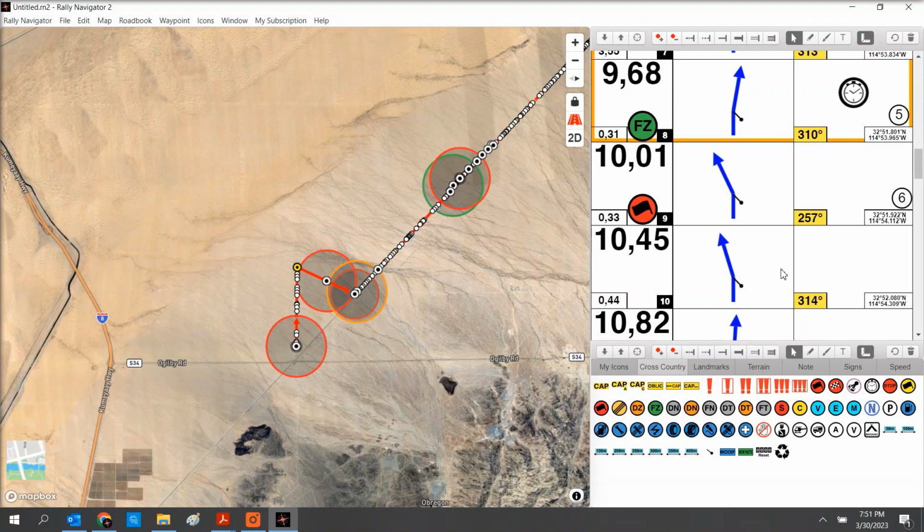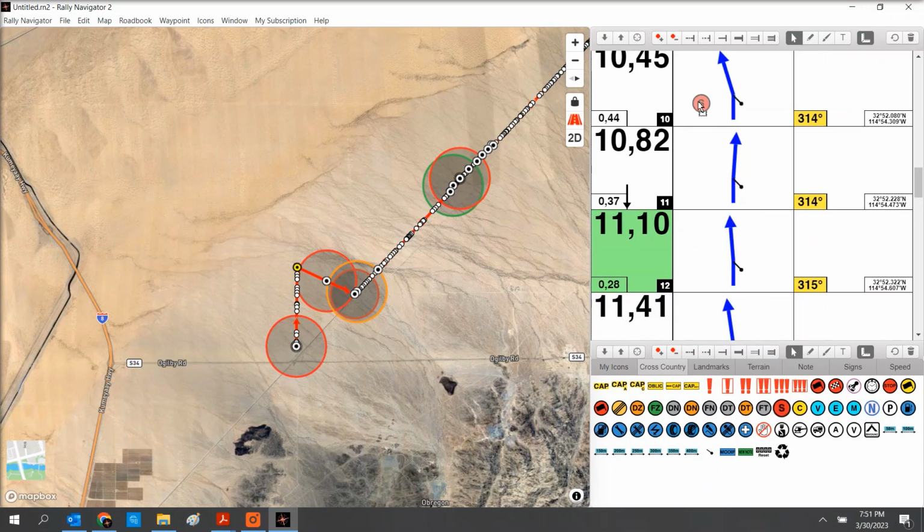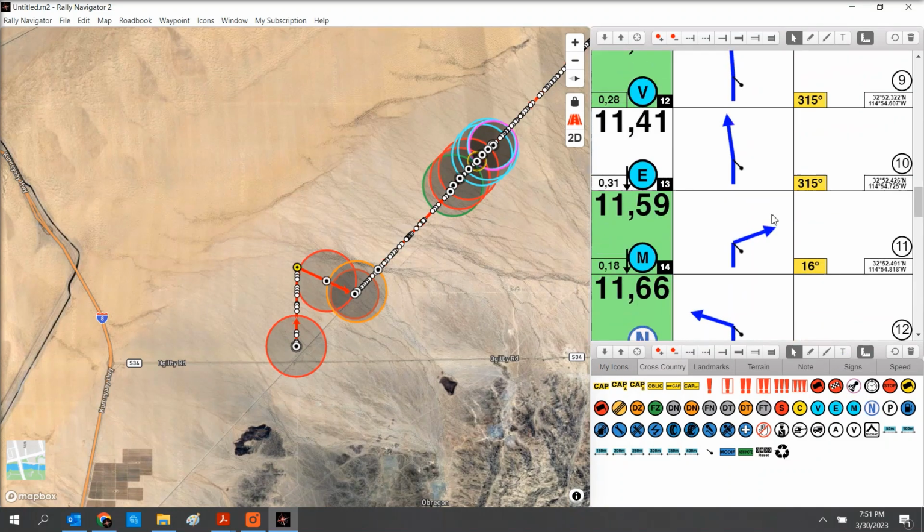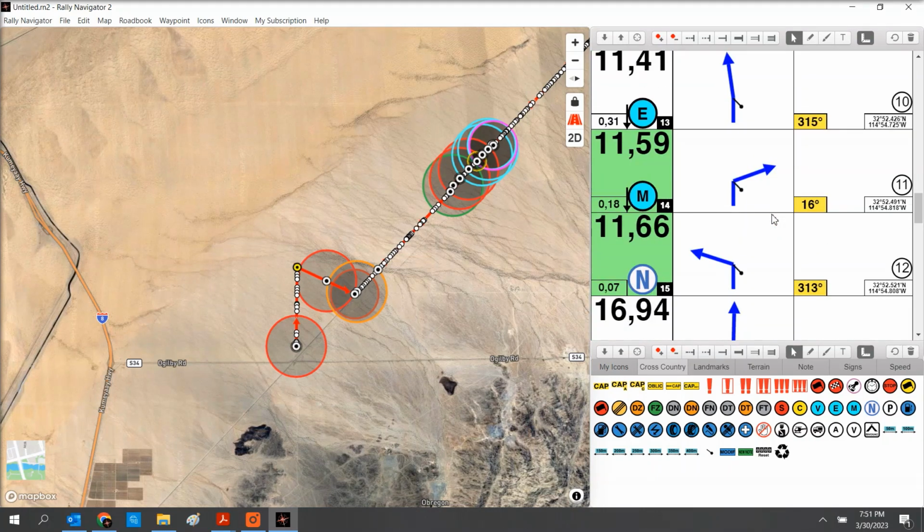So our safety waypoints, we can go through waypoint safety, C, V, E, M, N, and P are all of the control waypoints used in the 2023 Dakar Rally.